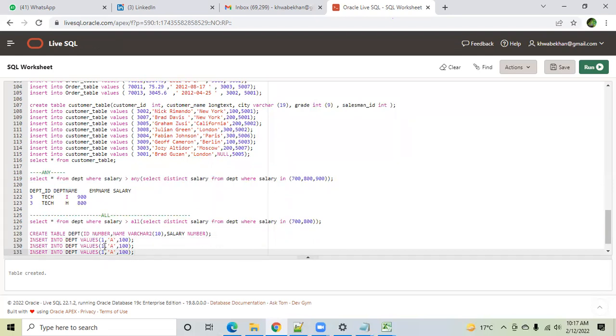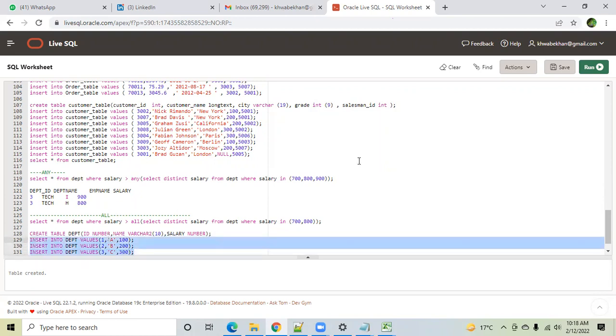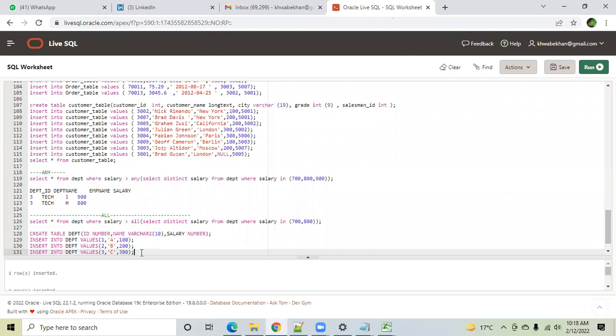This is second. Make this as B. And this is 200, 300. C. This is 3. Okay, let's take this. Three concept inserted.